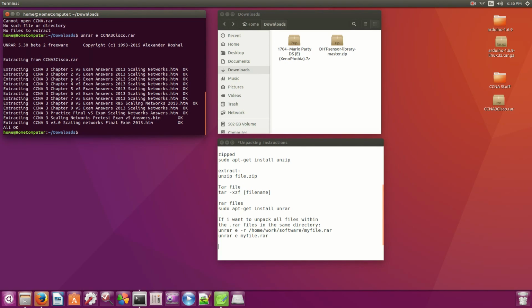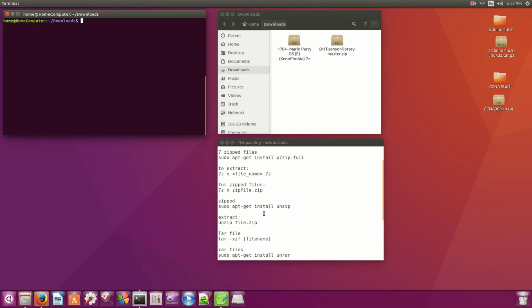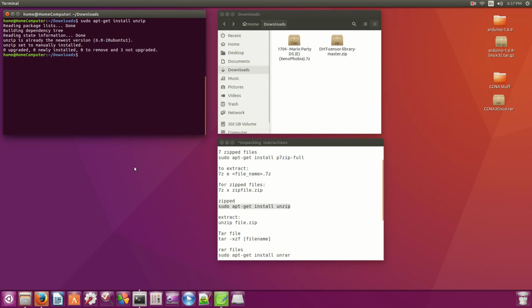So, all right, let's clear that. Boom. All right, now we're going to do the zip file. Why not? Next, we're going to install unzip. Okay, let that install. Alright, I already have it. Fantastic. Let's extract it.